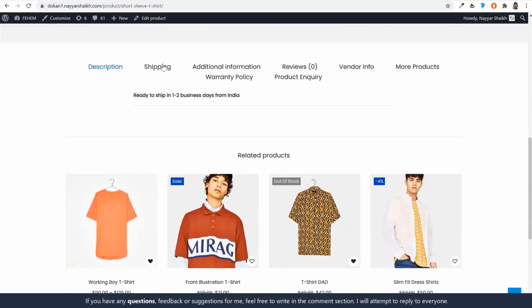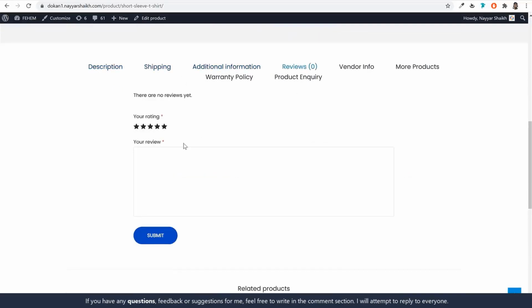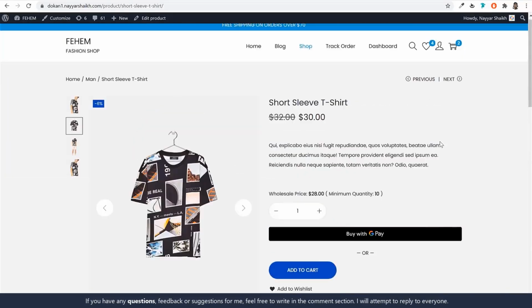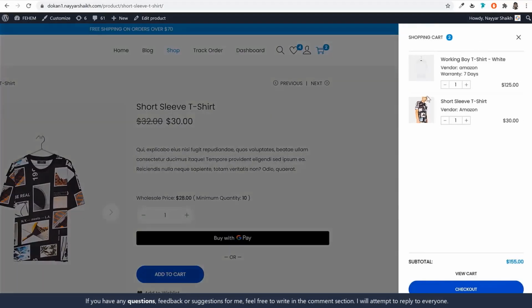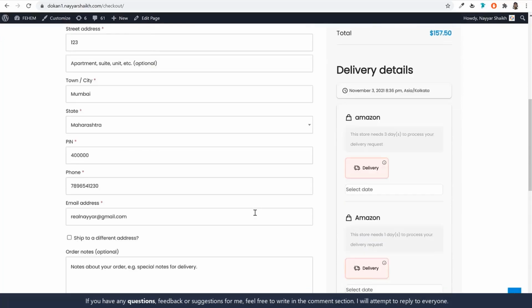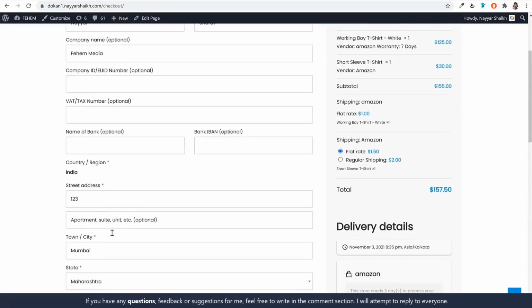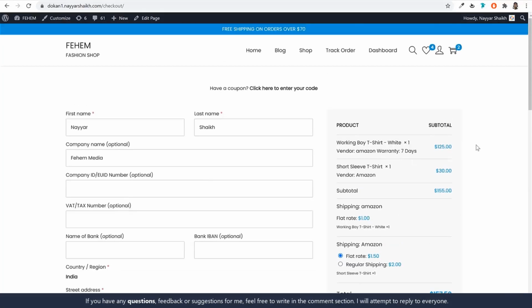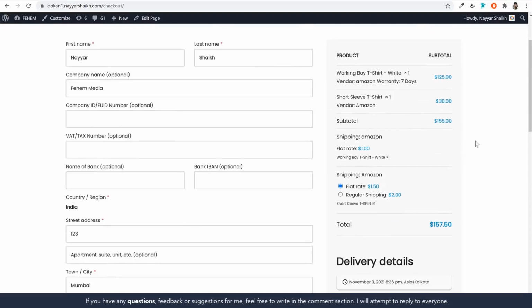Okay. Then we have the shipping details, additional information, reviews, if any reviews are posted on this product. All these options are given to you. Now, if you want, you can click on this cart icon, go to your cart page. Then you can go to the checkout page. Now on the checkout page, as you can see, we have a lot of options. So here the person will enter their billing and shipping details. Then at the right hand side, they will see all the products that they have ordered.